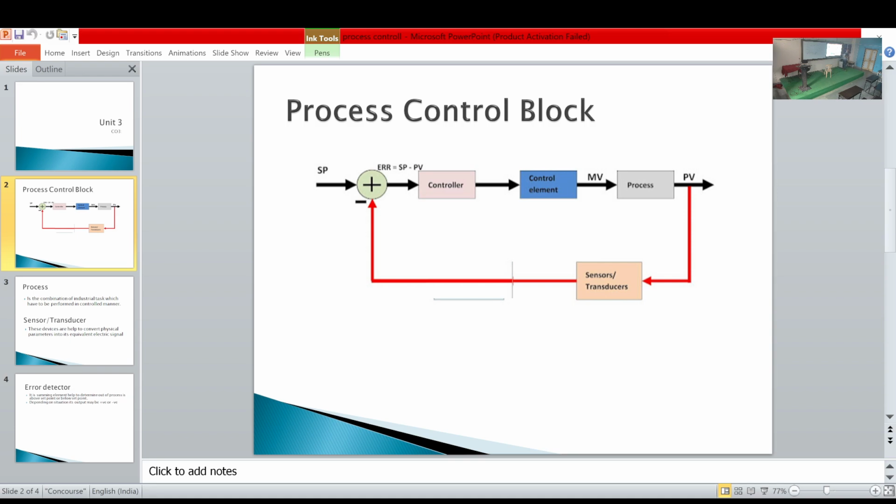Depending upon the magnitude of this error element, the controller block will decide its action, whether it will turn on the control element, whether it will turn off the control element, or it will remain in the on state, or remain in the off state. All the decisions will be carried out depending upon the output of the error element. Controller output will control the control element.